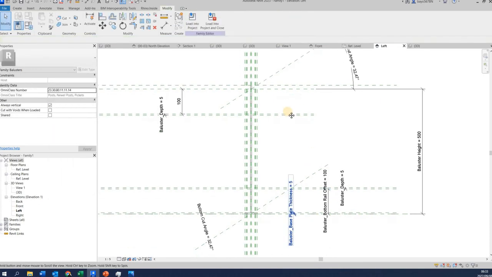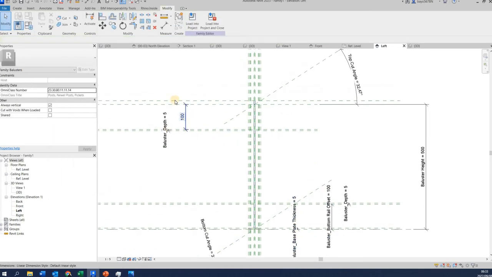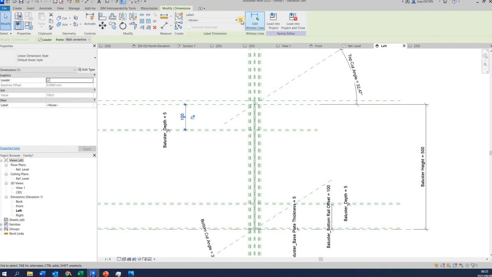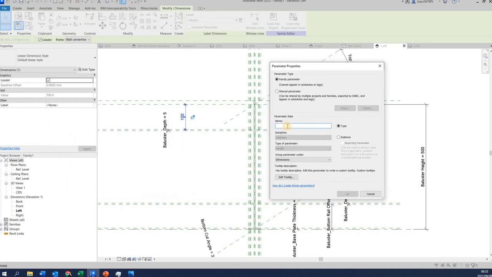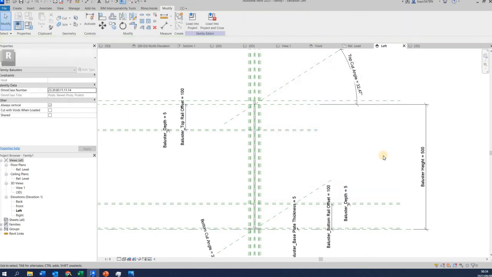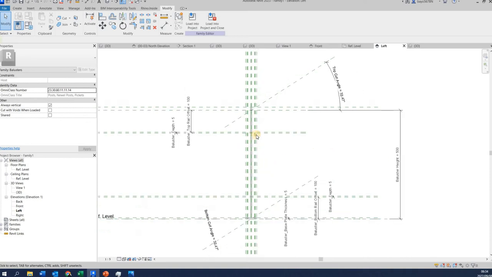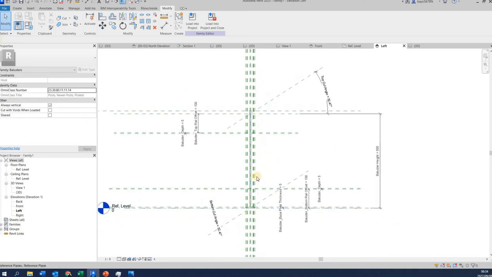Okay. Then the next thing over here is baluster underscore top rail offset. Okay. So this is pretty much done. We just need to create the slots.